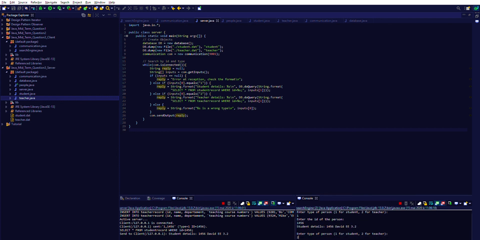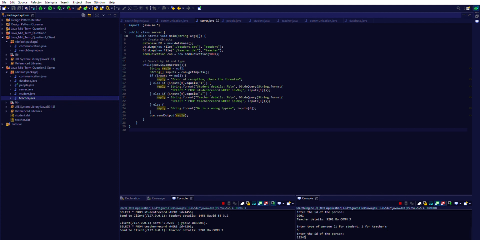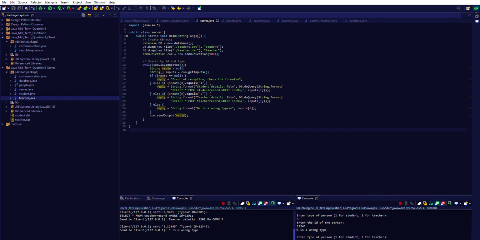Now we'll try with the teacher, which sends 2, for example with the ID 9201. Here we can see that we get the good information, and the same way as before, we detail all the steps and send the good information. Now we'll try with a wrong type. If I type 5 and no matter which ID, we can see that we received the good reply. Here we didn't even do the request. We directly said that it's a wrong type.